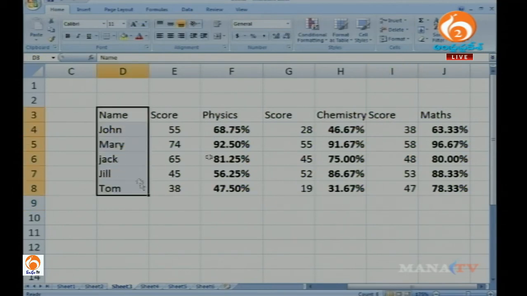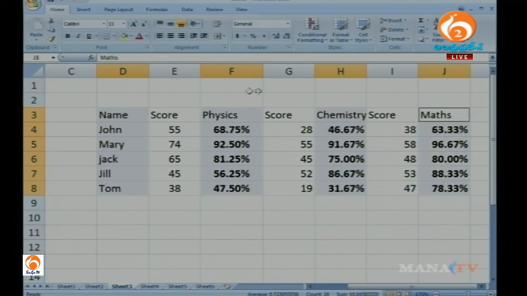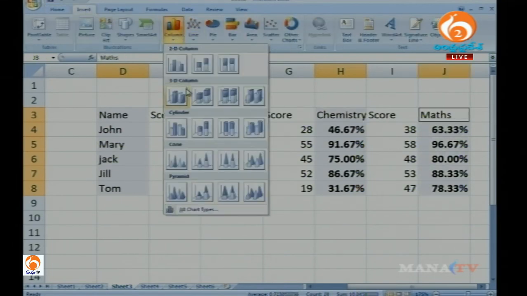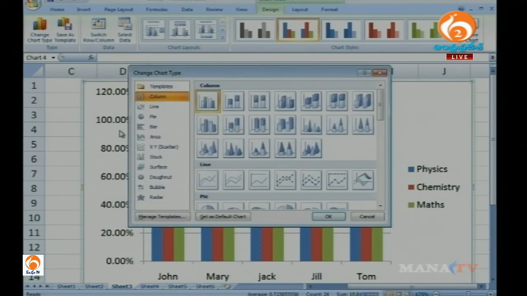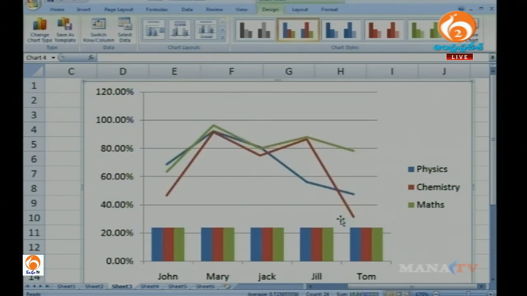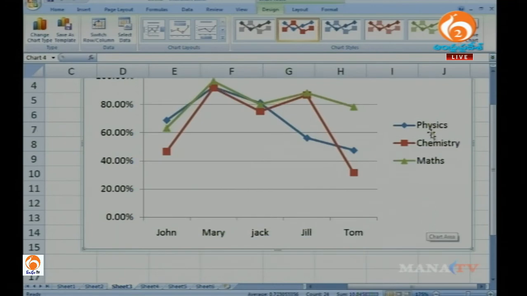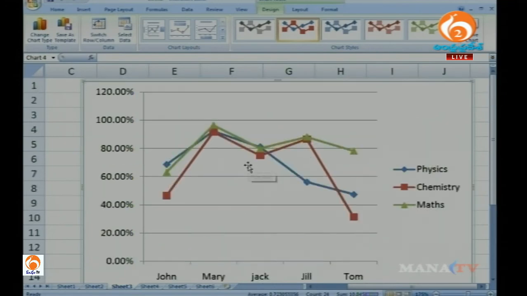Again, I'll select the name, the percentage of physics, the percentage of chemistry, and percentage of math. You see, it automatically adds another one. Got it? So I can keep on adding. Now there's another way of showing another graph as well, which I will show later. Now the same graph can be shown in different ways. Okay, so this is physics, chemistry, math. So it automatically picks up different styles.